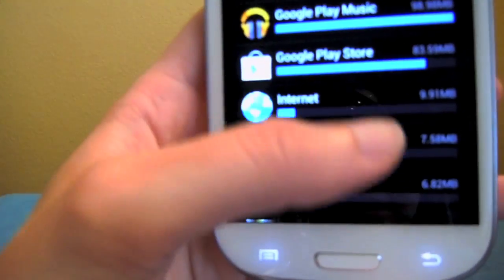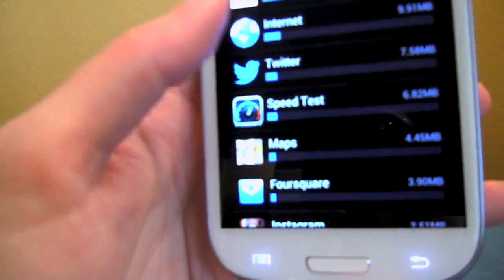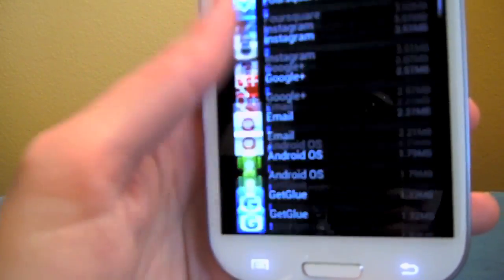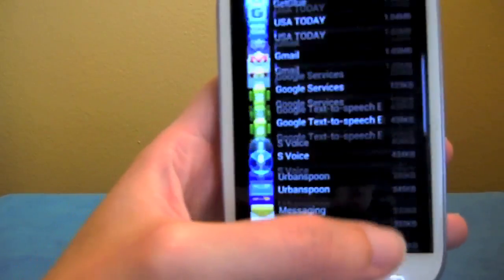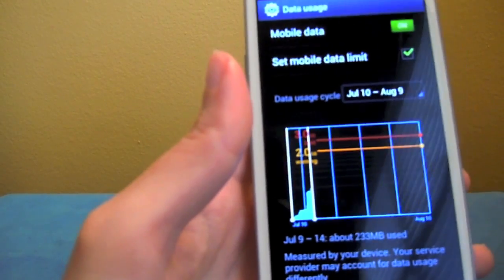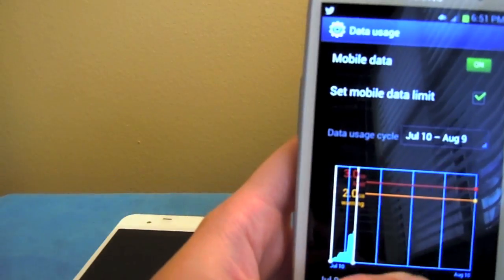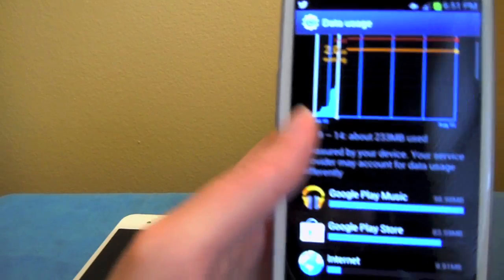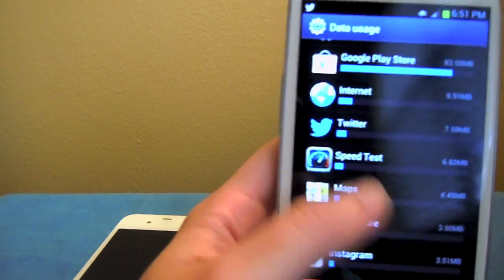And then down here it shows me where I've wasted most of my data usage. So Google Play Music, Google Play Store, Internet, Twitter, Speed Test, Maps, Foursquare, and so on. And you can see what's sucking out your resources. I don't have that ability on my iPhone, although I do have an unlimited data plan on the iPhone, so I don't really care. But it's really nice to see where your data is going on the phone, and I like how it lays it out and statistically does that.